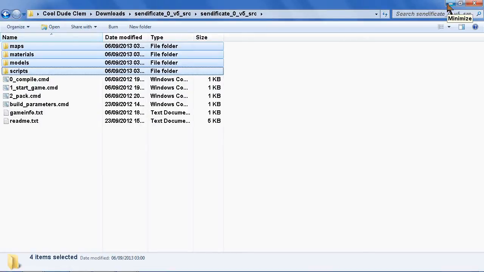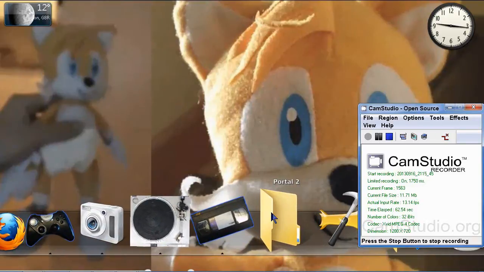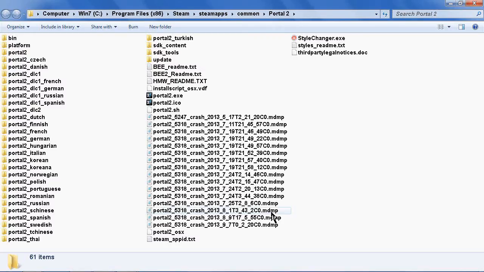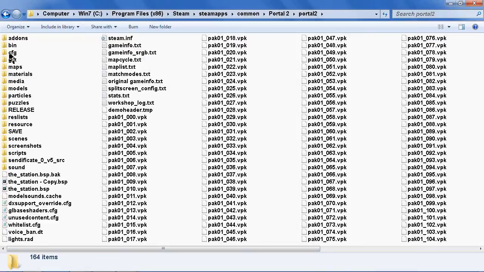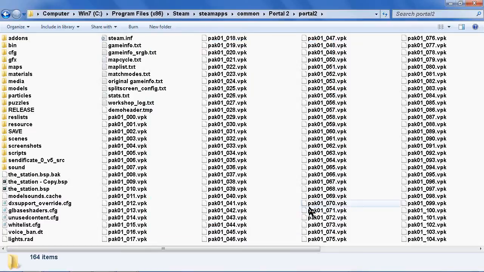Now we want to put those files into the Portal 2 folder. I've got a shortcut to it in my Rocket Dock, so I'm just going to do it this way. Okay, so we're in my Portal 2 folder. We want to go into the Portal 2 thing itself, then we just paste those folders in here.